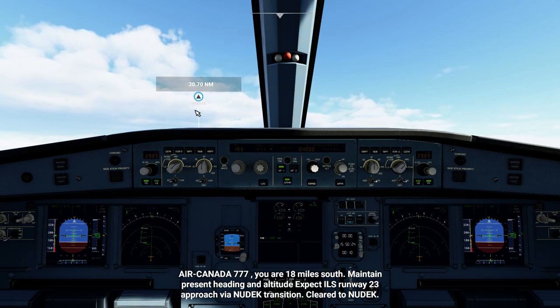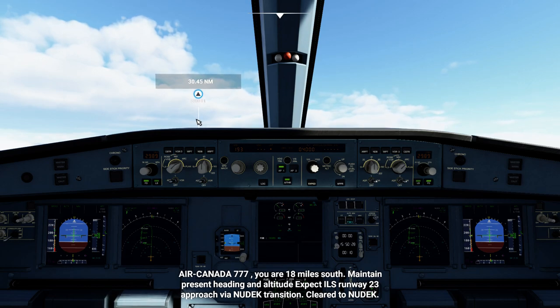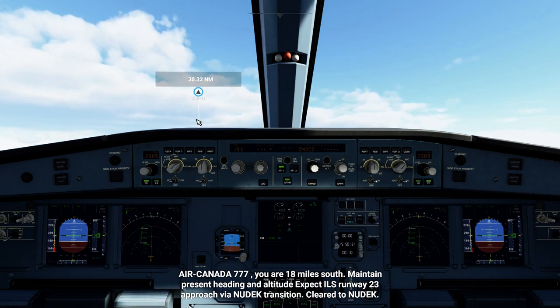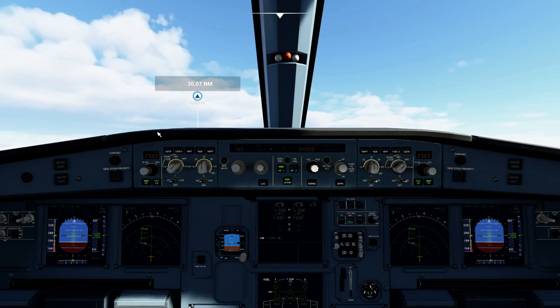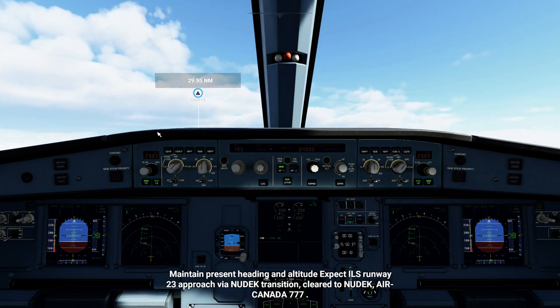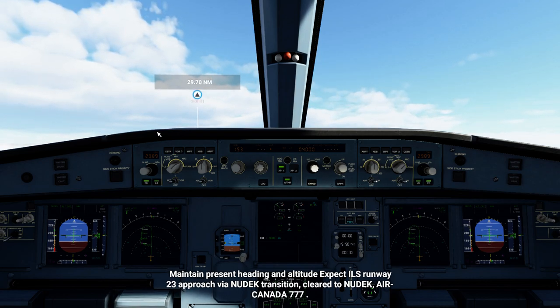Air Canada 777, you are 18 miles south. Maintain present heading and altitude. Expect ILS runway 23 approach via Nutic transition. Cleared to Nutic. Maintain present heading and altitude. Expect ILS runway 23 approach via Nutic transition. Cleared to Nutic, Air Canada 777.